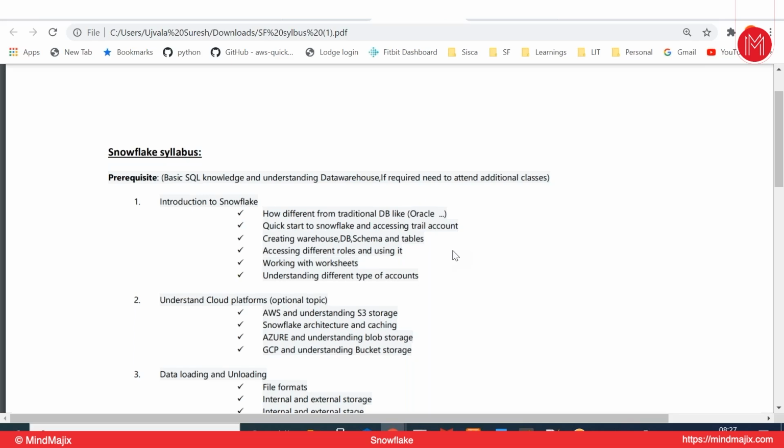And there are different ways of connecting to a Snowflake account. Once you create your account, you can connect with the help of the web interface, and we can also connect to your Snowflake account with SnowSQL, which is the command line interface available from Snowflake.